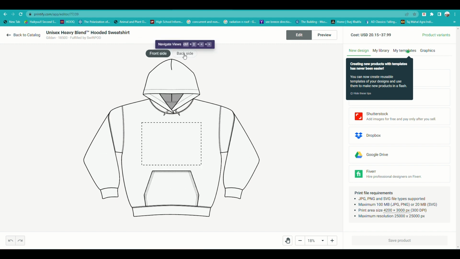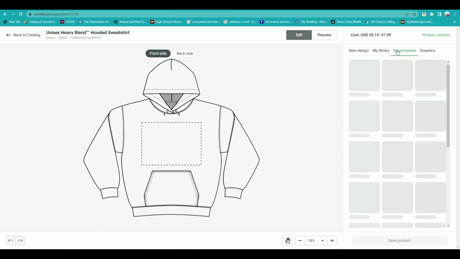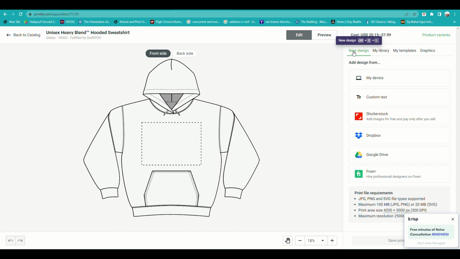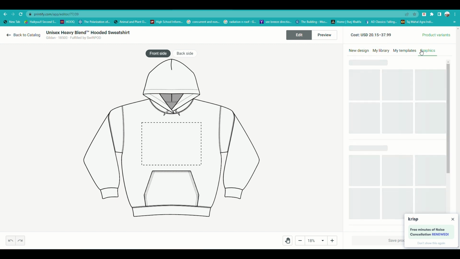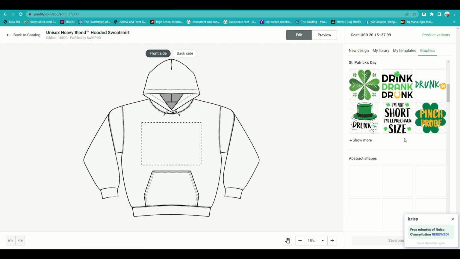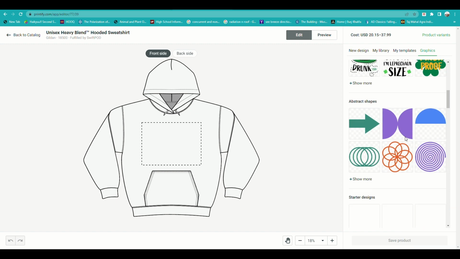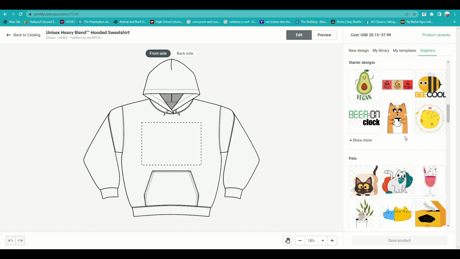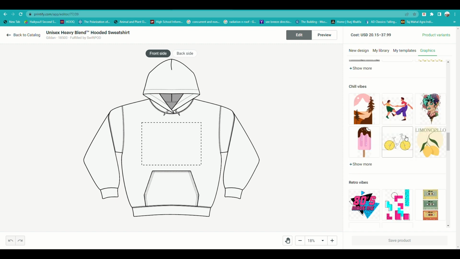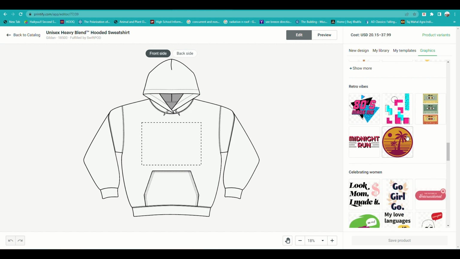And then you will be routed to this page where you can lay out how the design will appear on the product. Here you have the front side and the back side. And on the right panel, you'll be able to create a new design. You can upload it from your computer, or you can choose a template, or you can choose the graphic arts or graphic designs that are available on the platform.